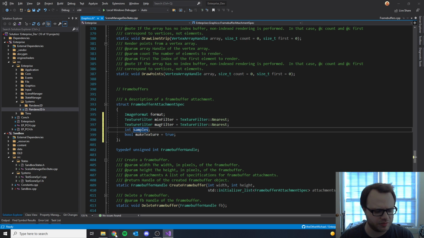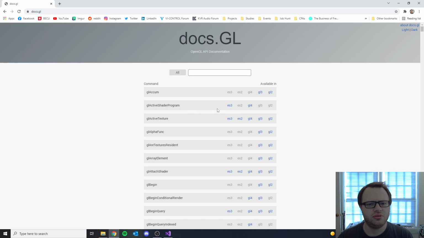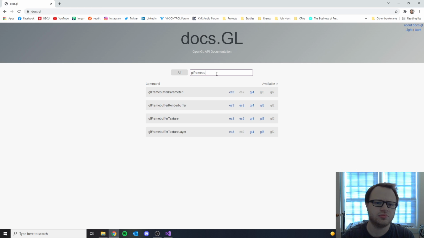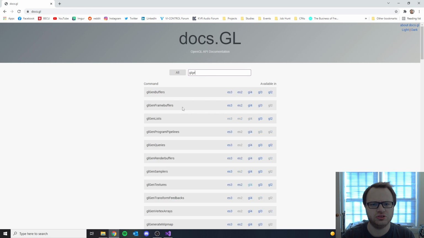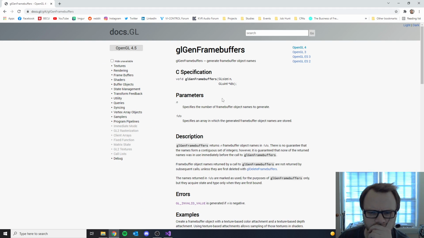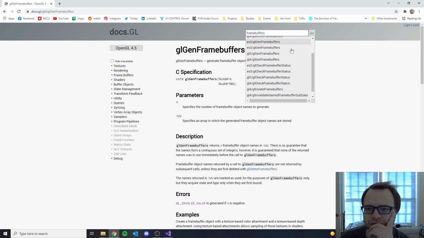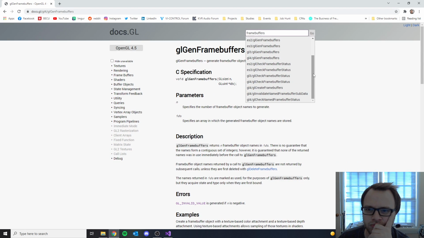The samples, I'm still kind of new to frame buffers in general, so I'm not really clear on. I can't quite remember what samples does. It would be GL gen frame buffer. Let me see what that looks like. Oh, but it's actually GL. I'm trying to remember the call now. This will be important soon because we'll be using this code in a minute.